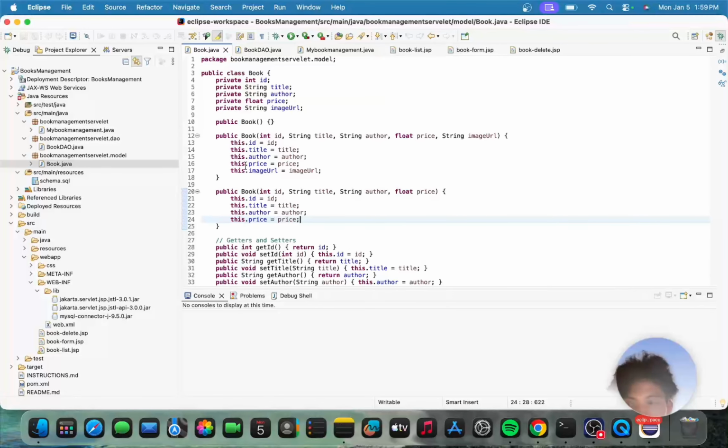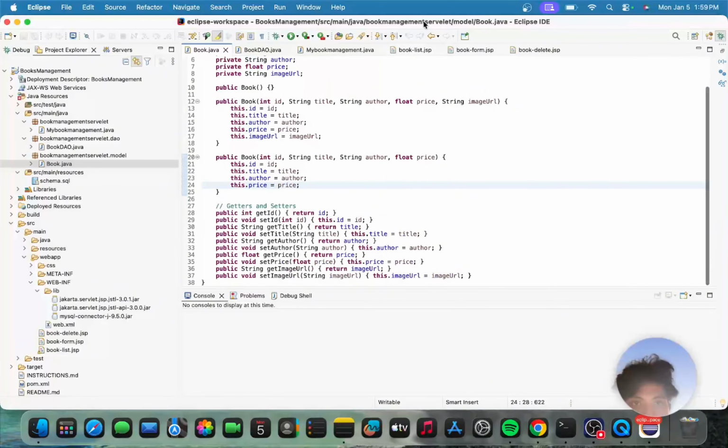It is a data carrier transferring book information between the layers. So first is the database, then the data access object, controller, and view. We have the ID, title, author, and price. So let's go to our second code.